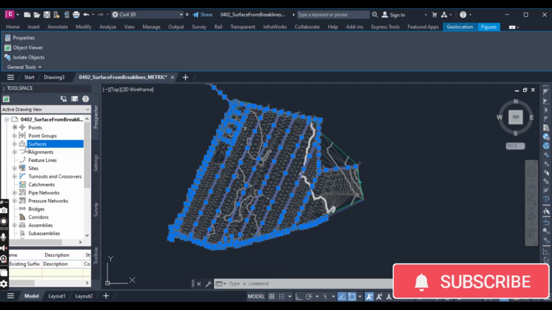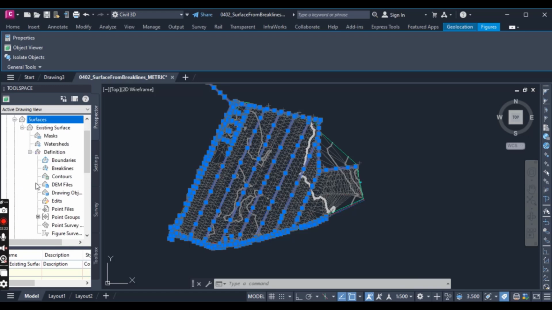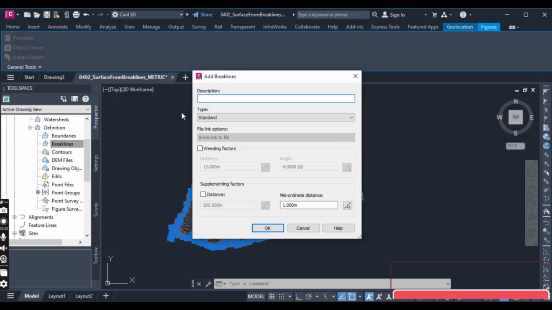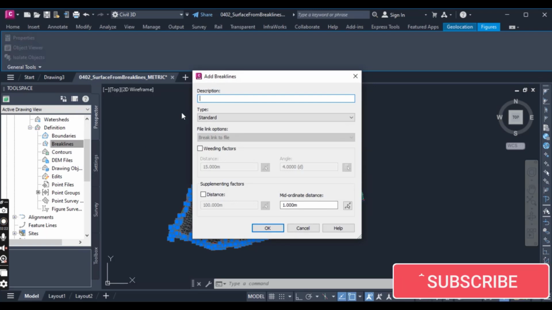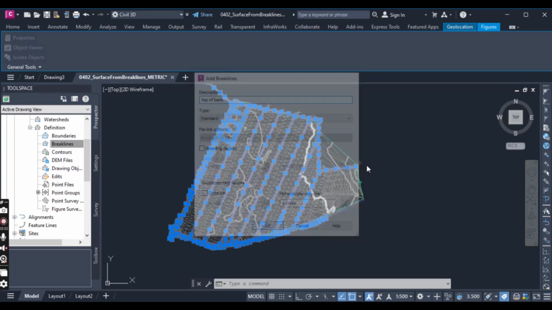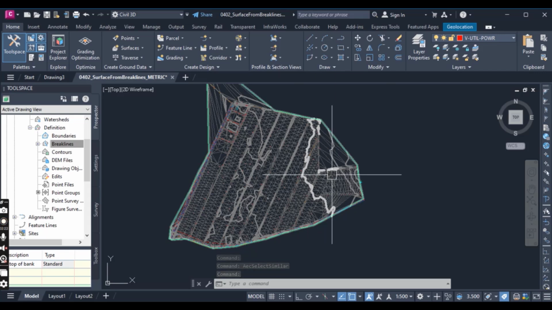selected. Then in the prospector, under the surface, we want to add all these lines to the existing surface. Expand to definition, and here we have break lines. Right click on the break lines and press add. Then you can write the name or description like top of bank and press OK. You can leave all other settings.